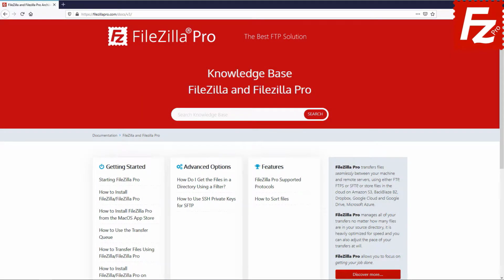Another possible cause is that the connection is being blocked by a firewall. Try to disable the local firewall provided by the operating system or by an antivirus. If you are in a corporate network, you may need to ask the network administrator to open specific FTP ports. See FileZilla knowledge base for details. You'll find the link in the video description.